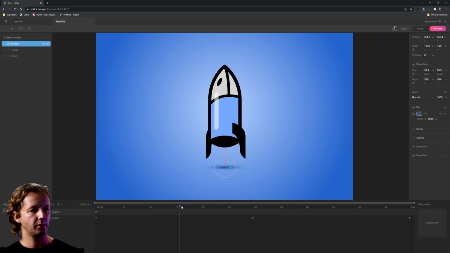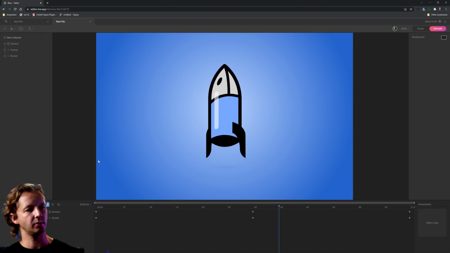And then we're going to put another keyframe. We'll put 0. And then we'll just copy this one real quick and put this right here. So now if I hit the space bar, there we go.